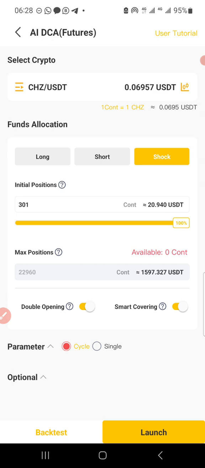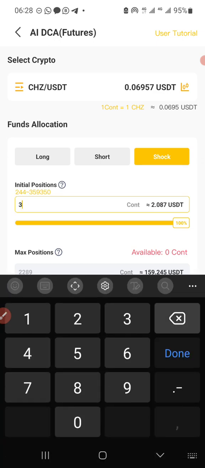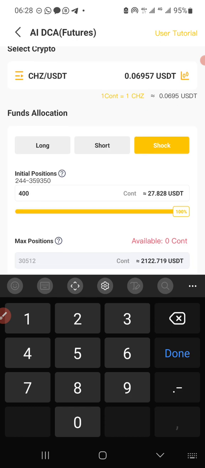So depending on the amount you have, let's say I want to change the initial position, I change it to 400. You see, depending on the money you have. Now it shows that it will be trading for me with $27. So that's why I said depending on how much you have, you can always change your initial position, and whenever you change it, you see it here.